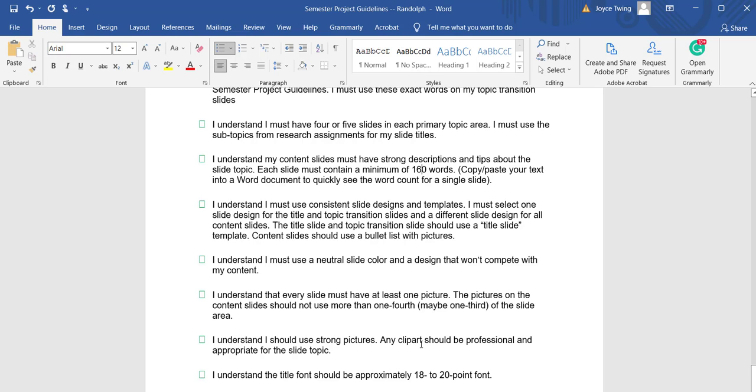Clip art should be professional and appropriate and very cautiously used. Clip art is typically immature and not professional. It's not to say that there's never a good use of clip art, but you should shy away from very much clip art. And font is typically 18 to 20 point, sometimes 16, for the title, and then 11 to 12 point based on Arial for the content. And that's again so that you can get the minimum of 160 words on every slide.